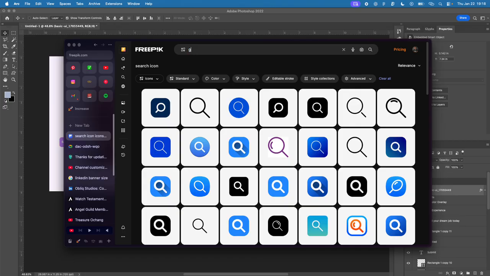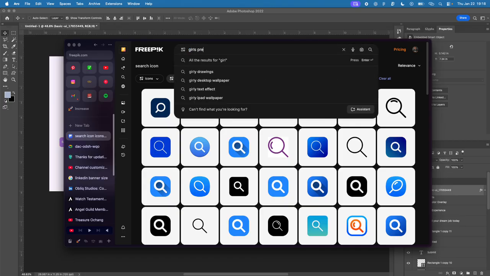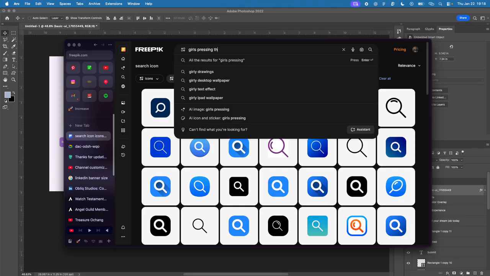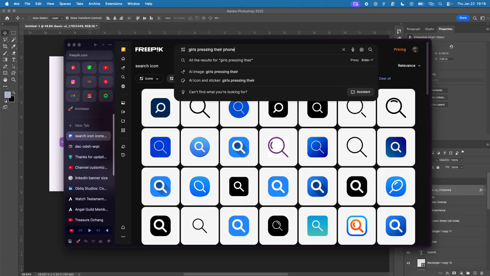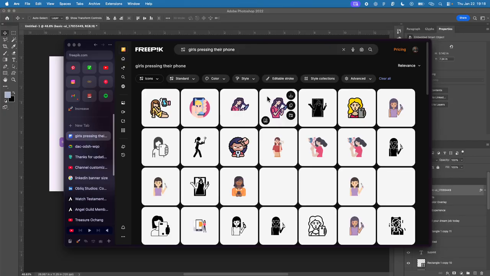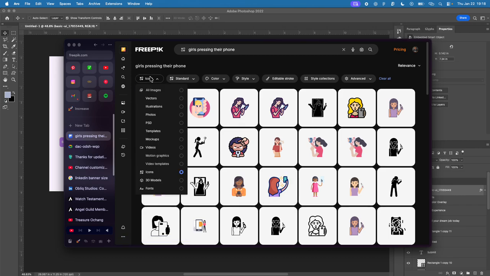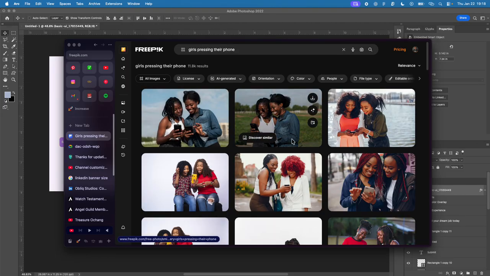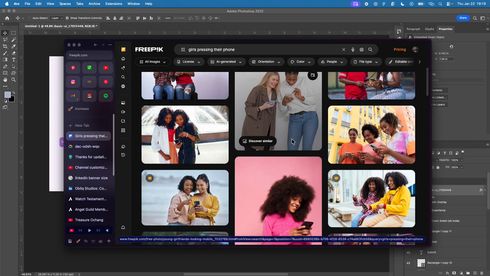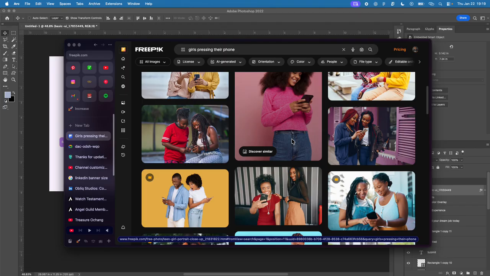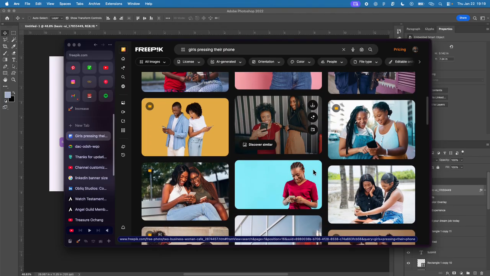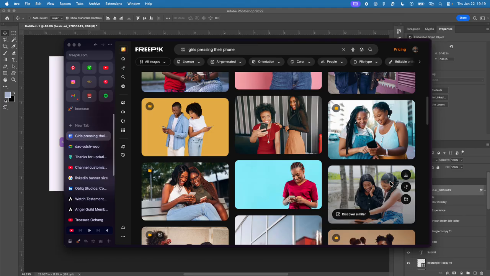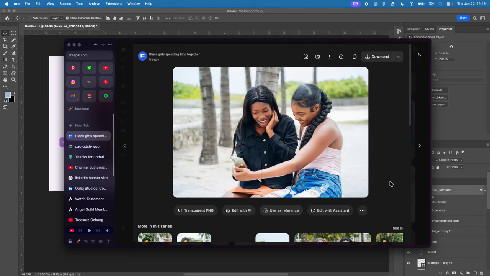You're going to look for this image and apply it here, and that's something else I'm going to teach you guys. So yeah, let's just go to Freepik and say girls pressing their phone. Also in today's world, you can actually create a lot of these images using AI. Now because we are on the icon category, this is what you will see. But you can come here and go to images, all images, and you see this stuff.